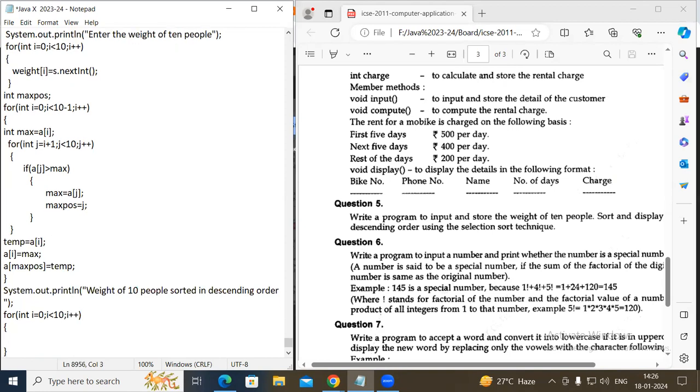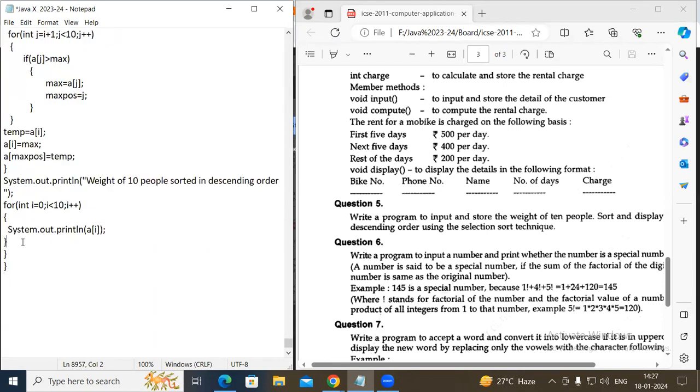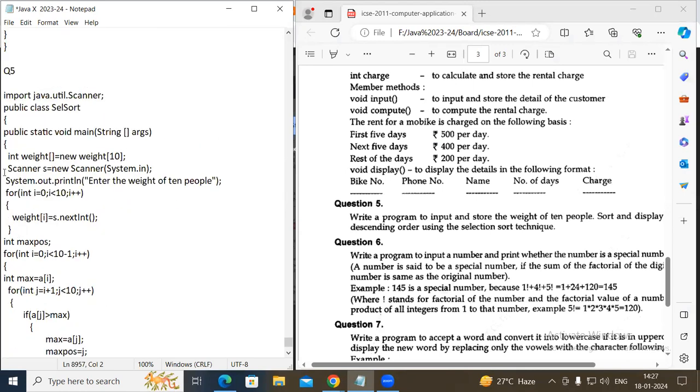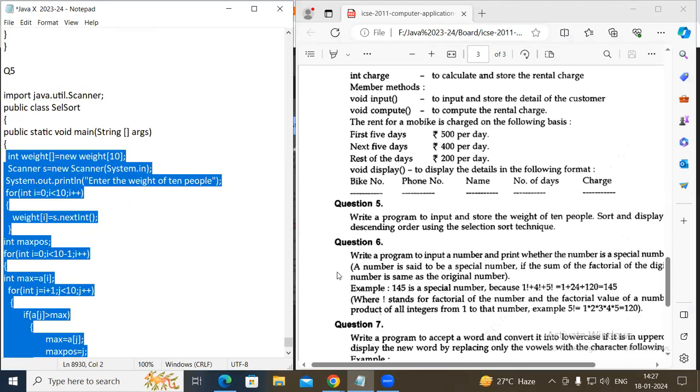In your book, a little different logic is there, I think. System.out.println. So what is that? a of i. Right. So now let us check this program once, what output it will give.